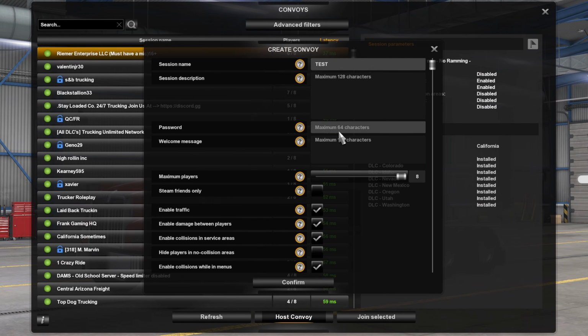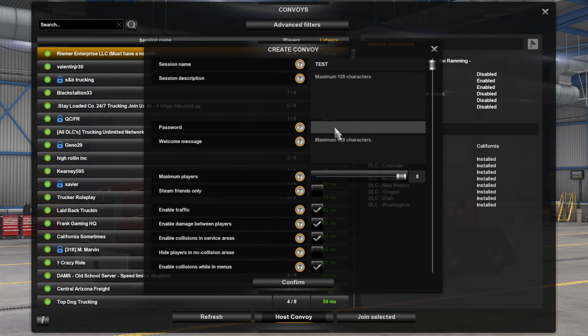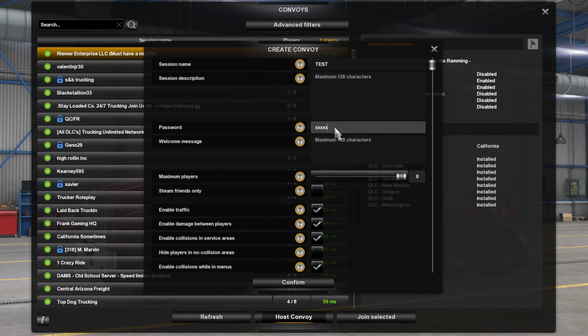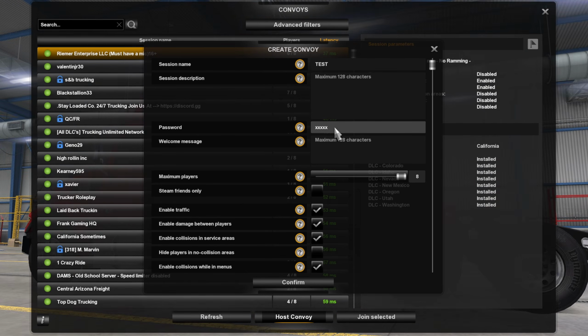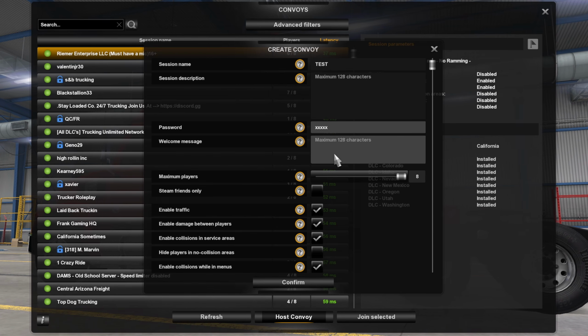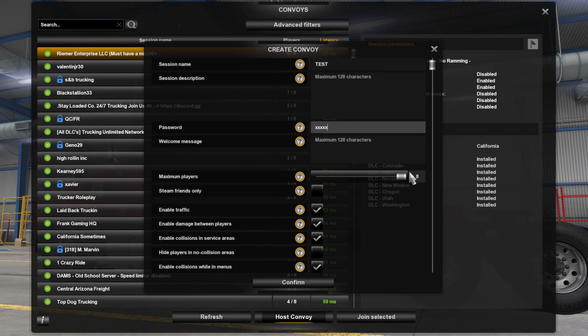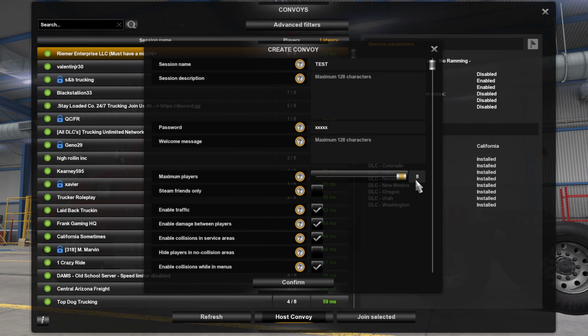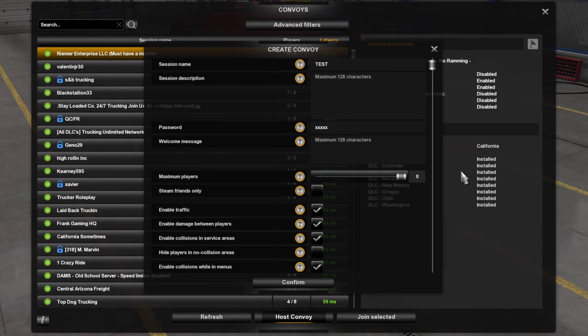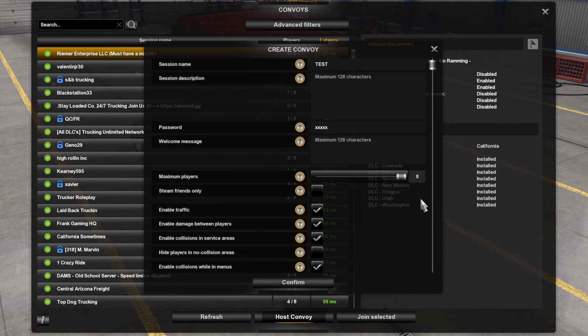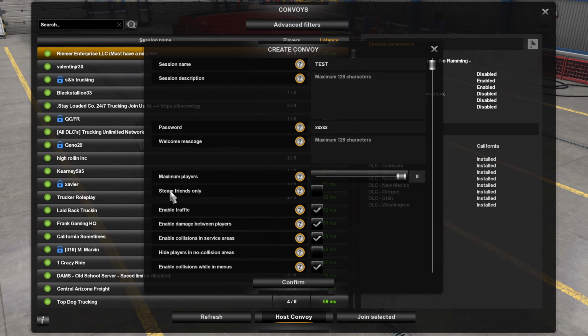Password, this is how you make it private. I am going to put in just a simple password right now. That way no one else can get in while I'm trying to do this example here. And of course, then there's a welcome message, and you can set the maximum players. Obviously, I'm just going to leave it up at 8, but you can set it down to just having one other person if you want, because you are counted as one. Keep that in mind.